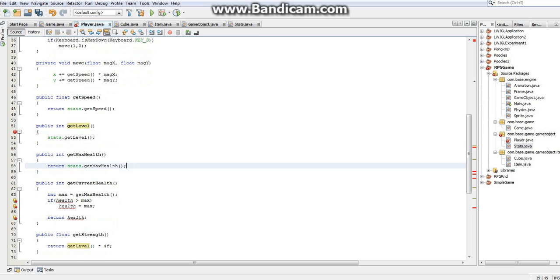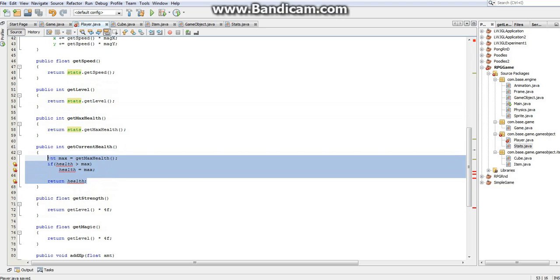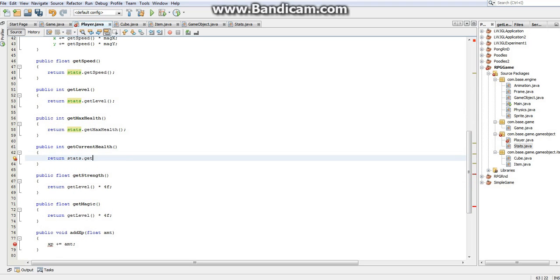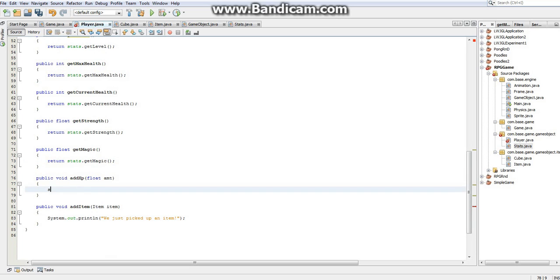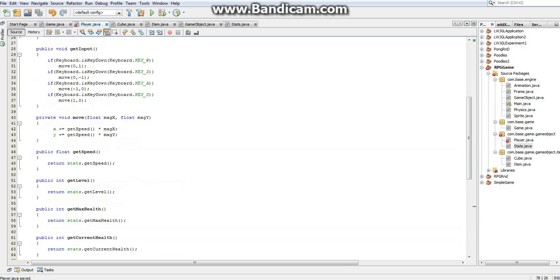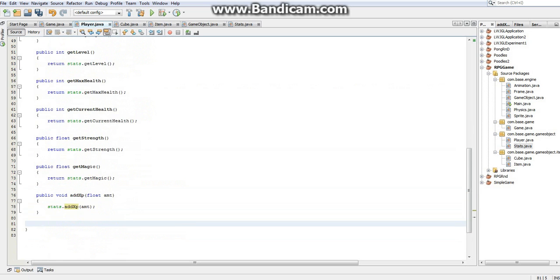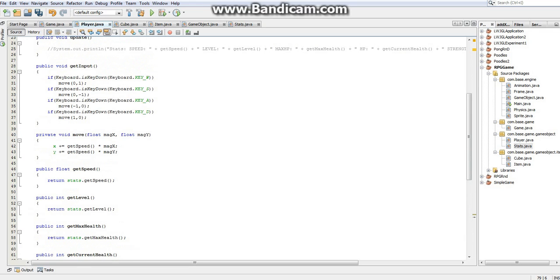Now, after I get max health is working, level returns stats level, get current health returns stats dot get current health, strength I return stats dot get strength, and magic, I will return stats dot get magic. And add XP, I'll just do stats dot add XP amount. And there, now we have this pretty much just a collection of getters for all the statistics.